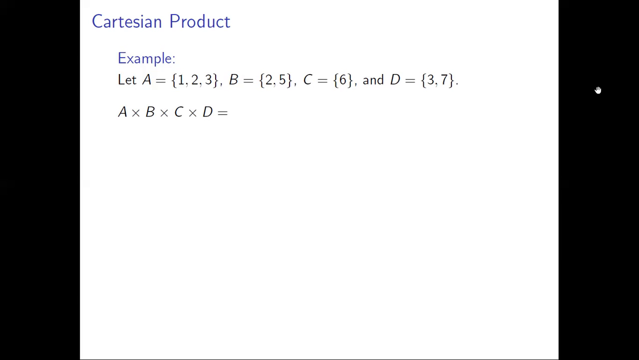So following the definition, this should be the set of all lists of length 4, and we write such lists as x1, x2, x3, x4, but we only want to have those lists where x1 is an element of A, x2 is an element of B, and x3 is an element of C, and x4 is an element of D. Right, so that's the Cartesian product. Okay, so let's actually find it now.